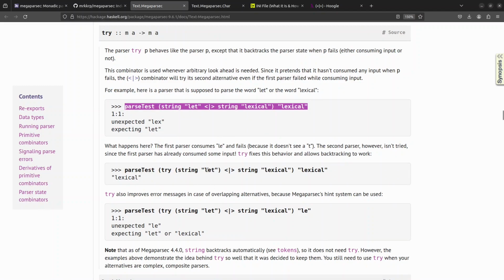So let's say we gave it the input string lexical, and it first tries to check for the parser let. It went until L, it went until E, it checked for T and X, it did not match, it failed. Then it tries to go for string lexical. But here the problem is that it ate up L and E from our input string. So now it is starting at X and then it is trying to parse the L. So that's where things would go wrong. You can see that it is saying unexpected lex, expecting let. So these types of things can happen.